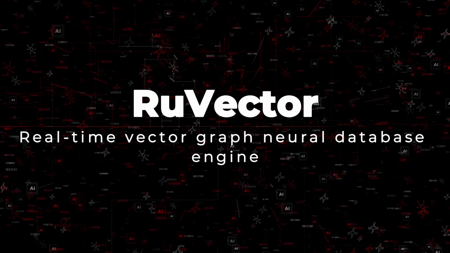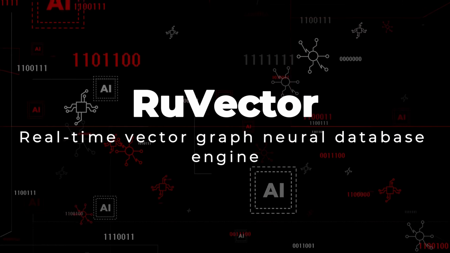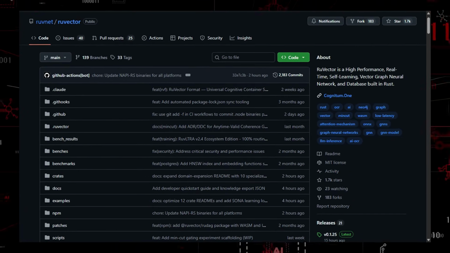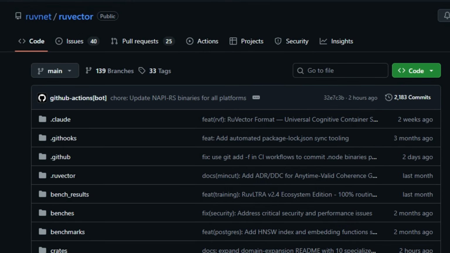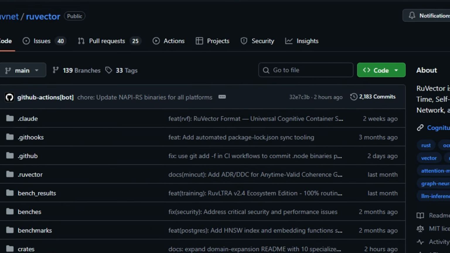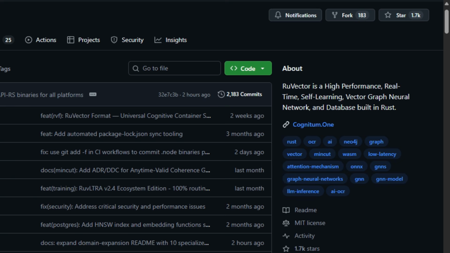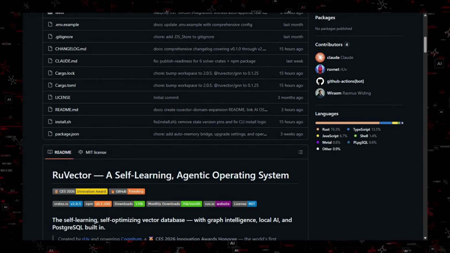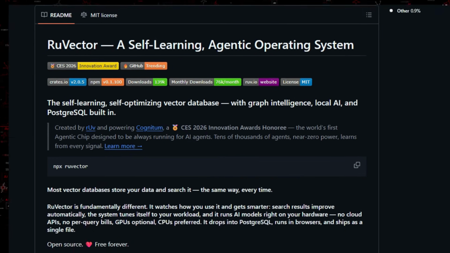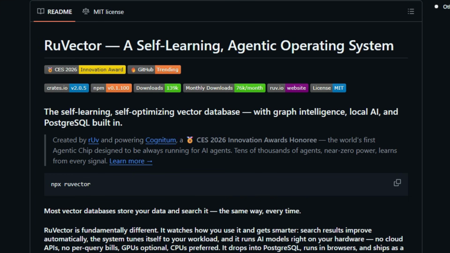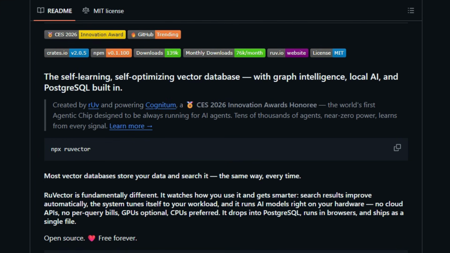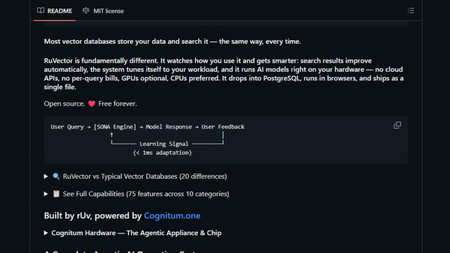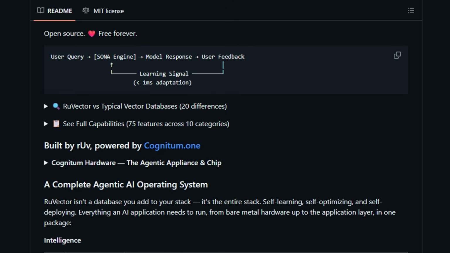Project number 7. RuVector, Real-Time Vector Graph Neural Database Engine. RuVector is a Rust-based database and computation engine that combines vector storage, graph structures, and neural network concepts into a unified system. It solves the challenge of real-time learning and similarity reasoning by allowing data relationships and embeddings to evolve continuously during operation. The system processes vectors and graph connections together while supporting self-learning behavior directly inside the database runtime.